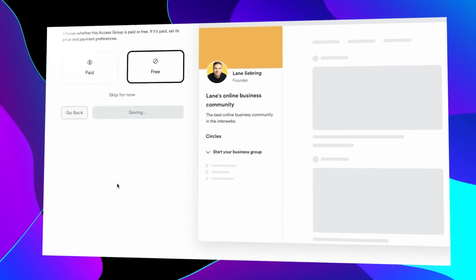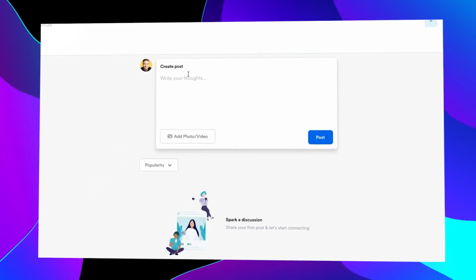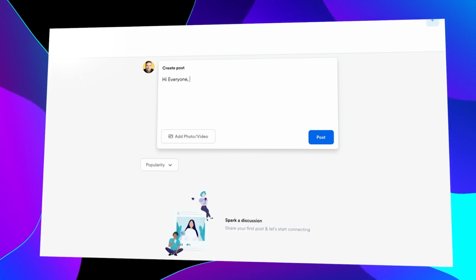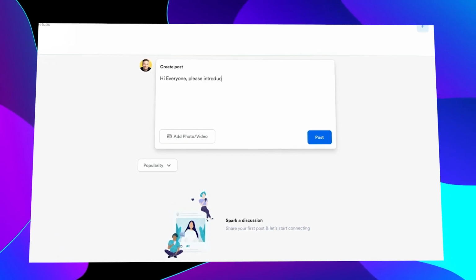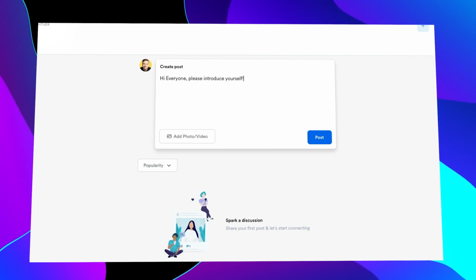When you successfully set up community, it'll take you to your community space, where you can create circles, share posts, plan meetups, and make the most of Kajabi's community tools.